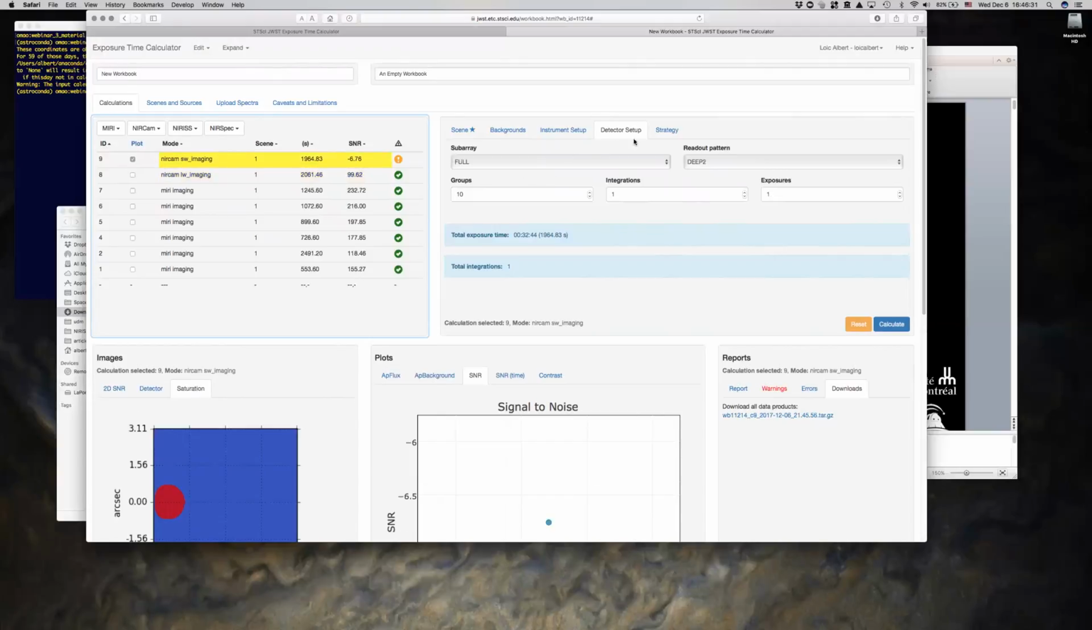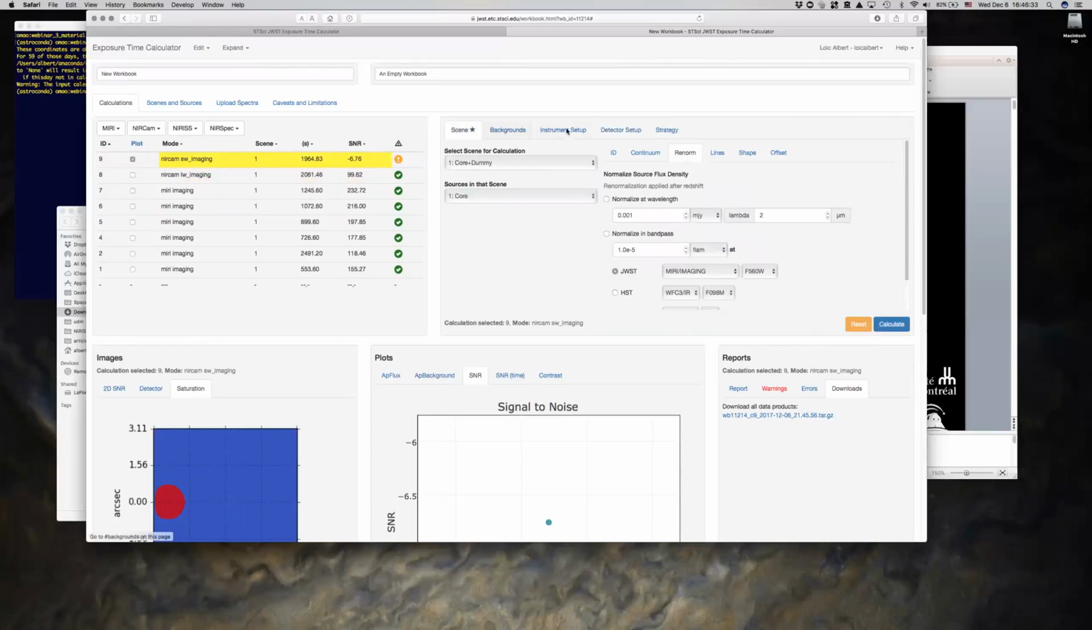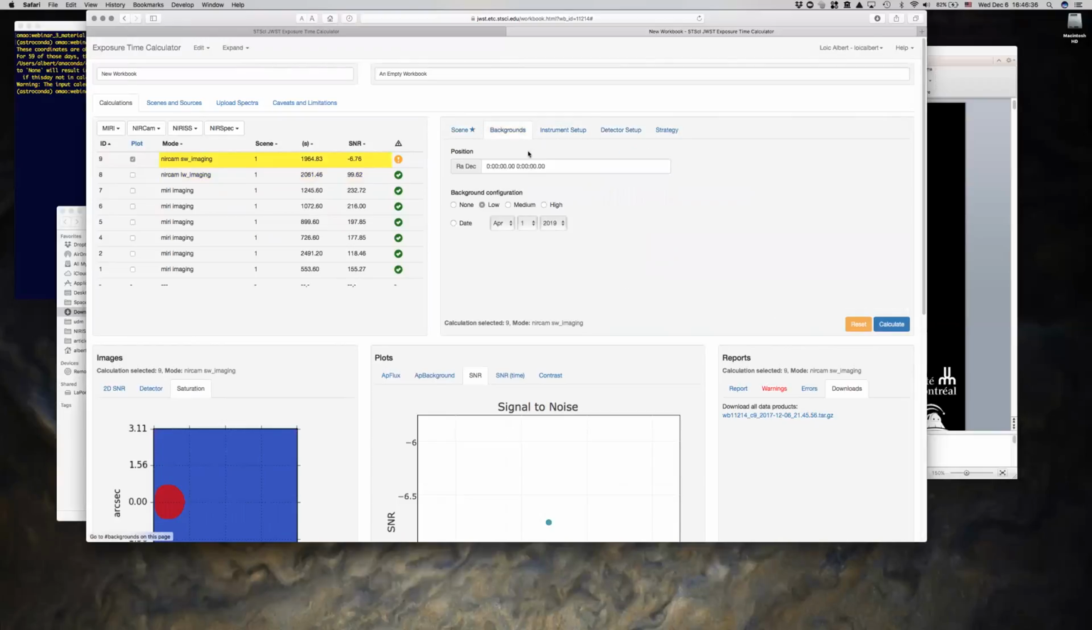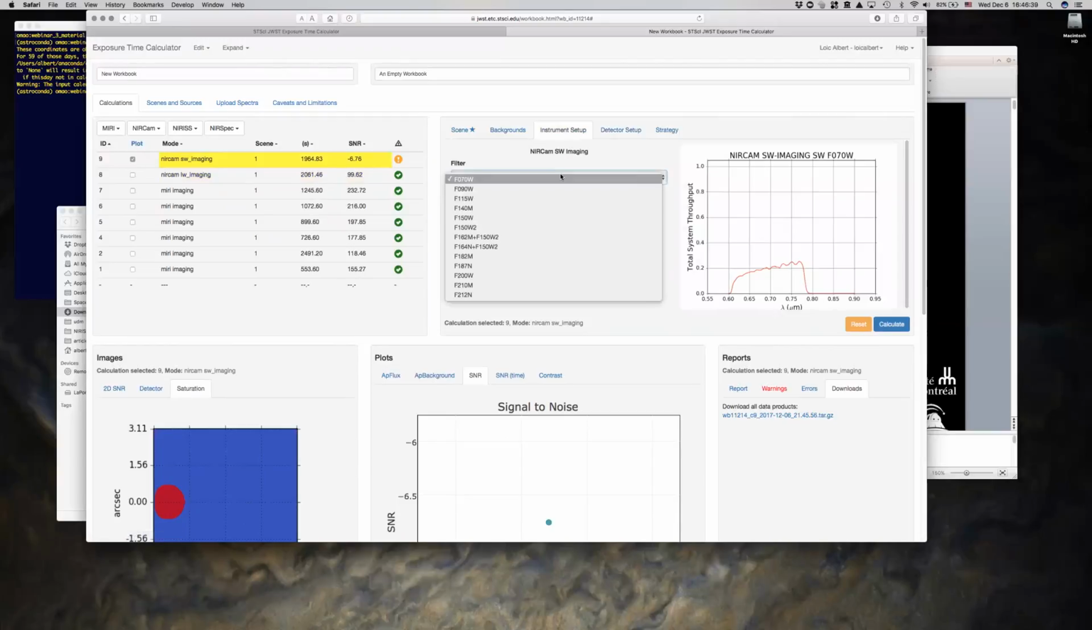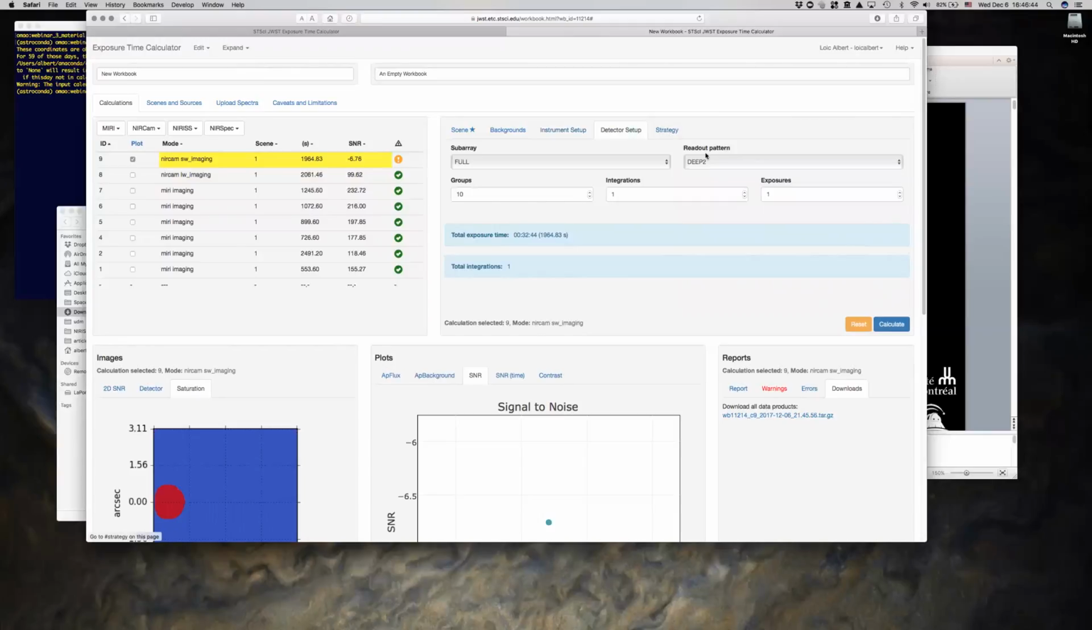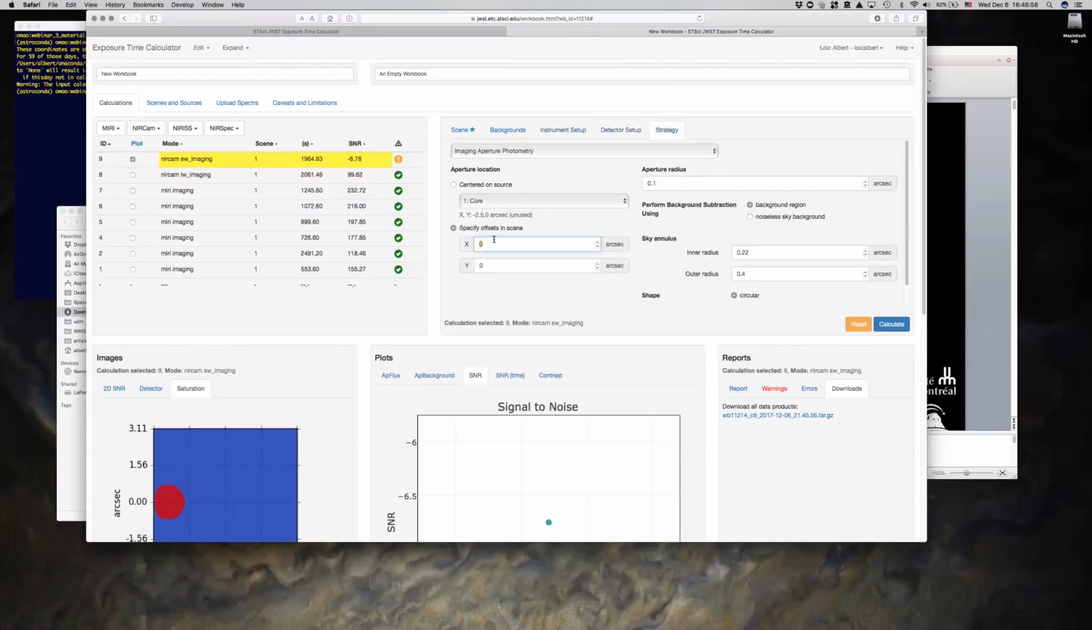So we'll set it up. The scene is the proper one. Background is medium. The instrument setup is 115. That's the filter I want. Okay, I want a rapid readout pattern, full, and we said that we have groups of 5, otherwise we saturate with the long channel. The strategy again is to move the aperture there, and the pixels of the short wave are very small, so this mimics a square pixel in terms of size.